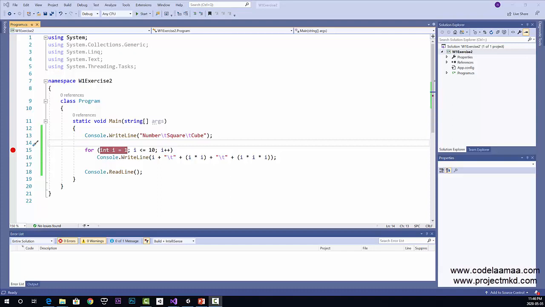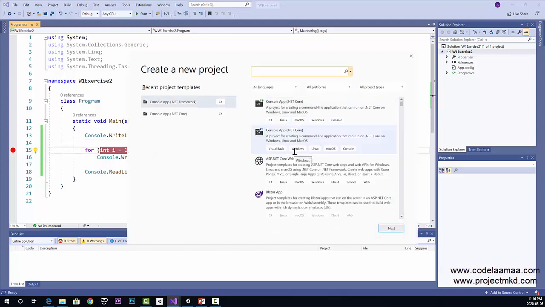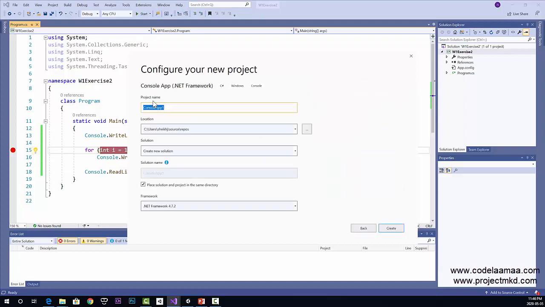So what we want to do now is generate a new project. We will just do Control Shift N for a new project. I'm going to choose console app. I'm going to call this W1 Exercise 3. It's going to go into my same location and create a new solution, check mark for place solution, same .NET version, hit create.